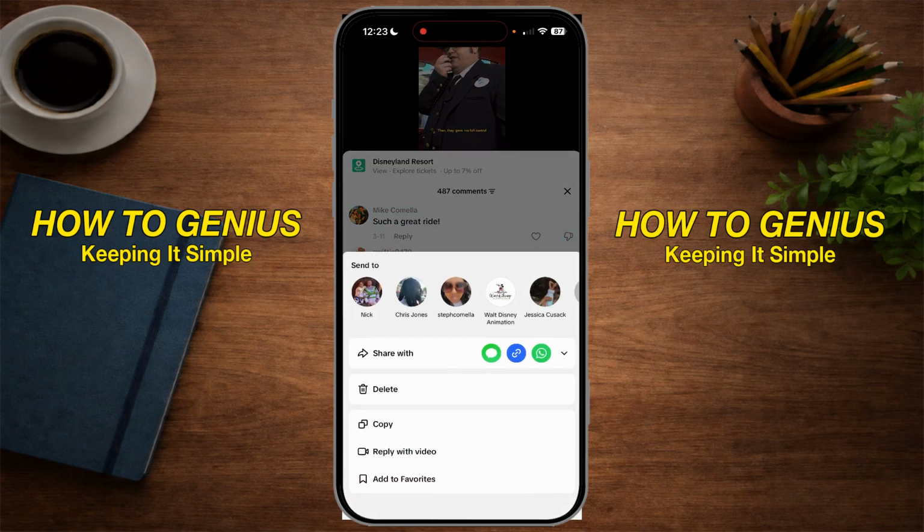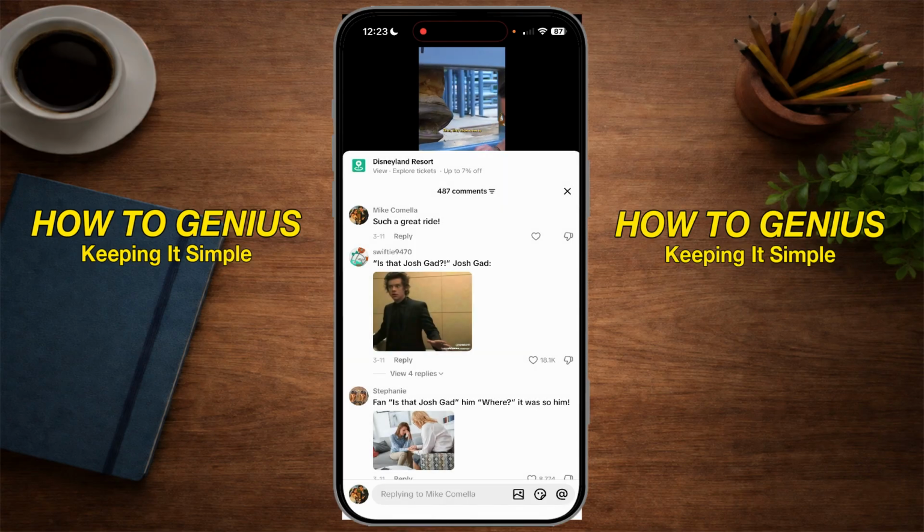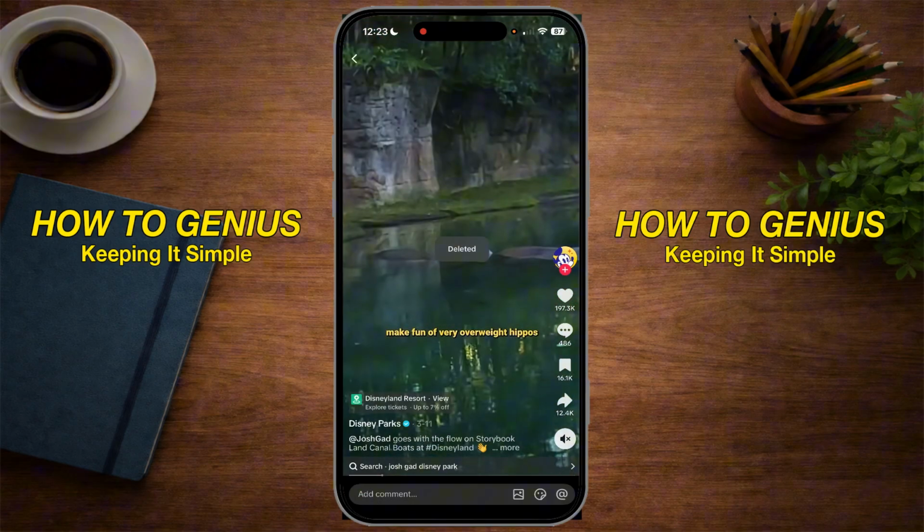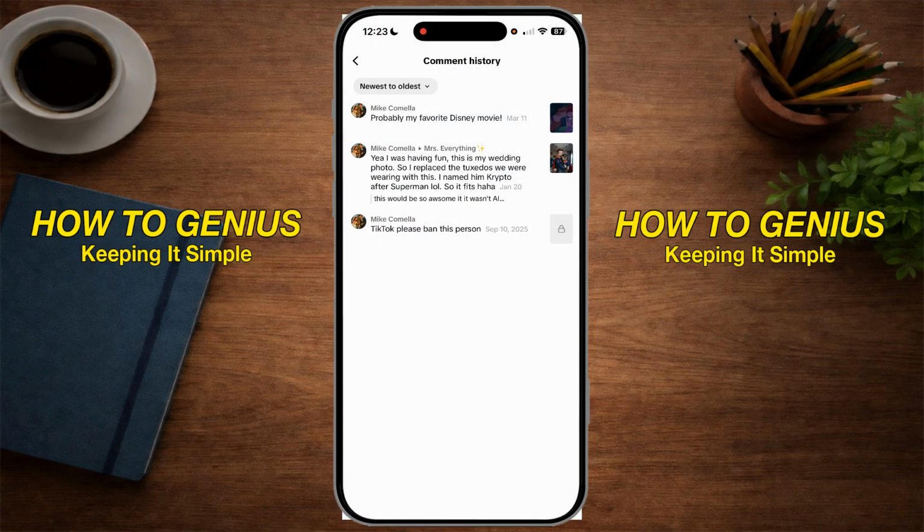So go ahead and click and hold, and then go ahead and hit delete. And that comment is now deleted. So that's the only way that you can physically do it. But that's it. It's super simple and super easy.